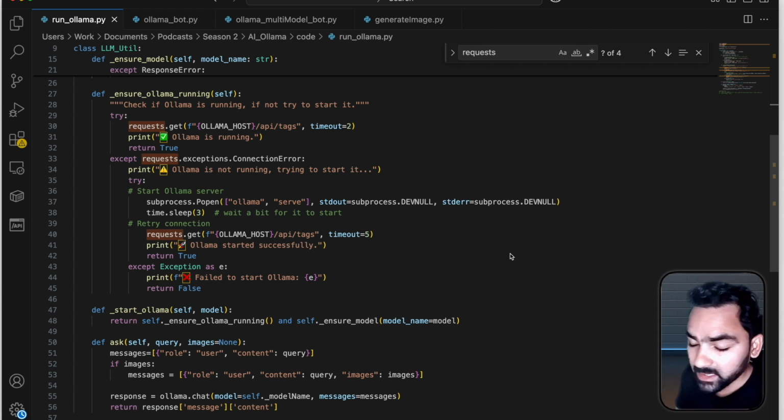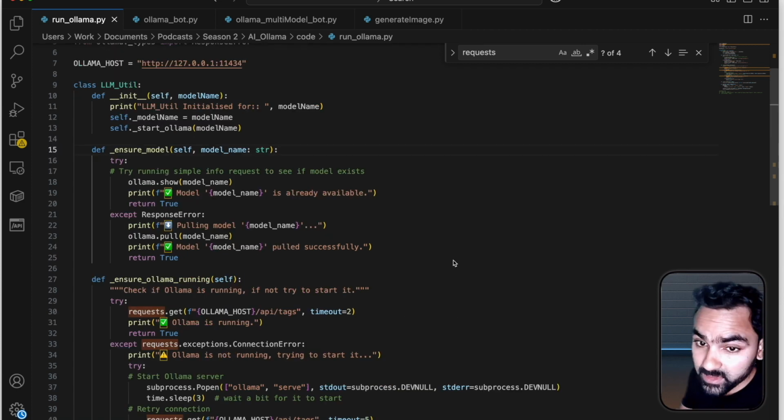We can simply initiate this class in our Python code and pass any model which is hosted by Ollama, and this wrapper class will take care of starting Ollama and running the model which we have given it. Let's go through it step by step.